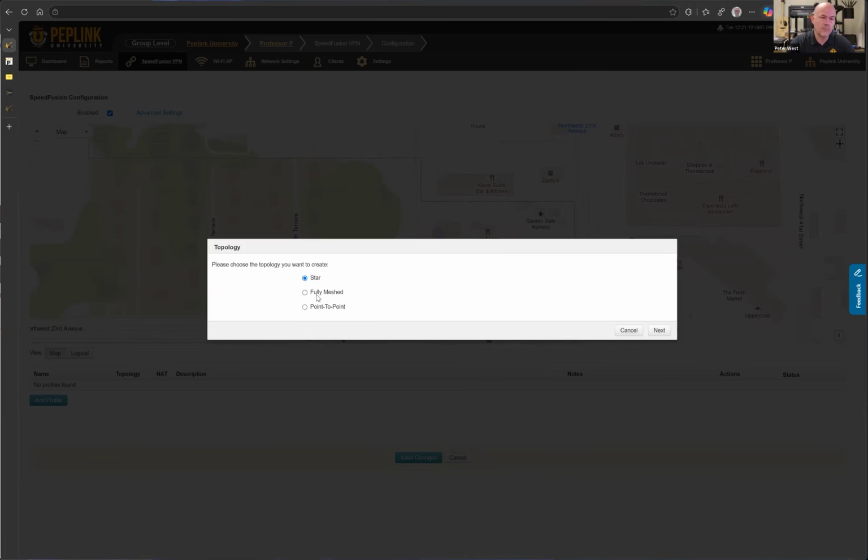Most of the time, with everybody moving to the cloud, I see Star is primarily used. You might have a Fusion hub in Azure or AWS, and then a data center in Atlanta or Texas or somewhere, and you're connecting back to those locations using those as your hubs, and then your branches are connecting into that. So for today, we're going to use Star.